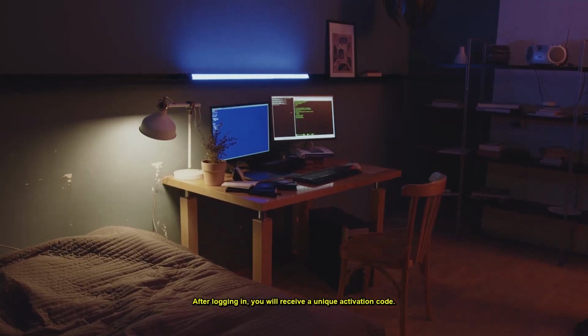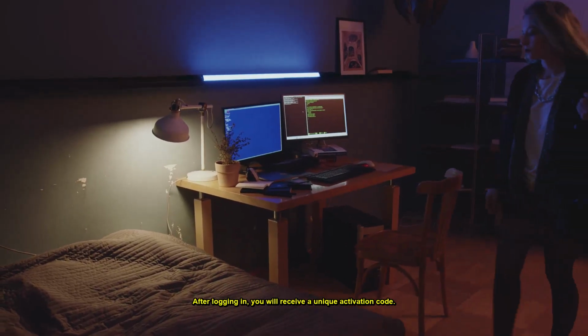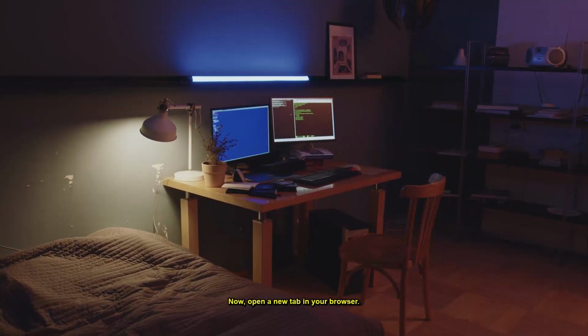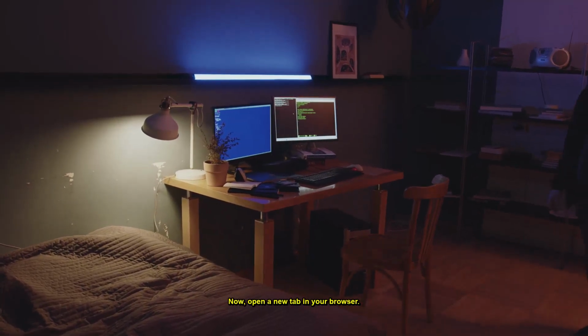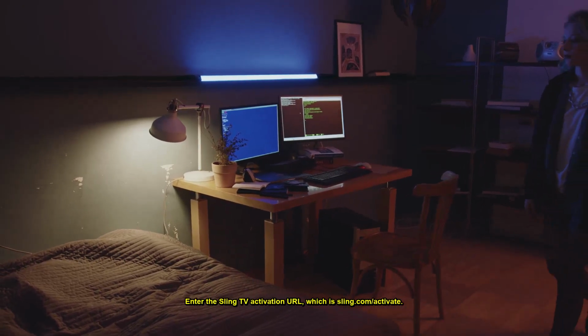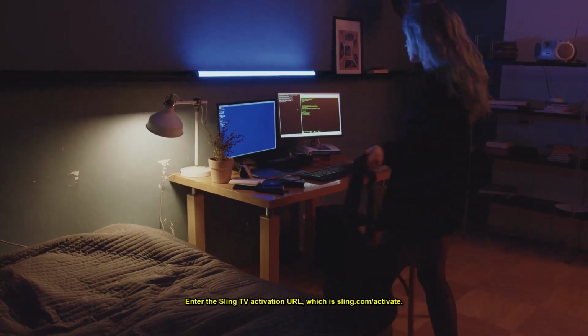After logging in, you will receive a unique activation code. Make sure to note this code for the next steps. Now, open a new tab in your browser. Enter the Sling TV activation URL, which is sling.com/activate.